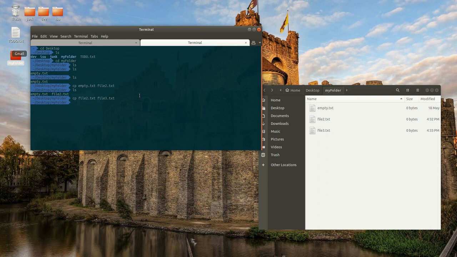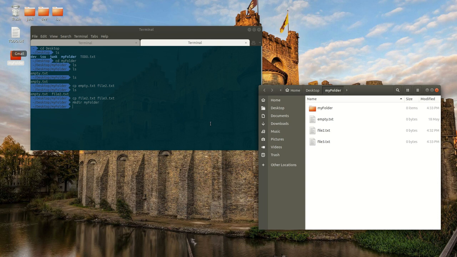Okay. So I can also create directories or folders. Now remember, directory is the older term for it. It's the original term. So the command is make dir, mkdir. And the directory that I want to make is my folder. You see over here, my folder.